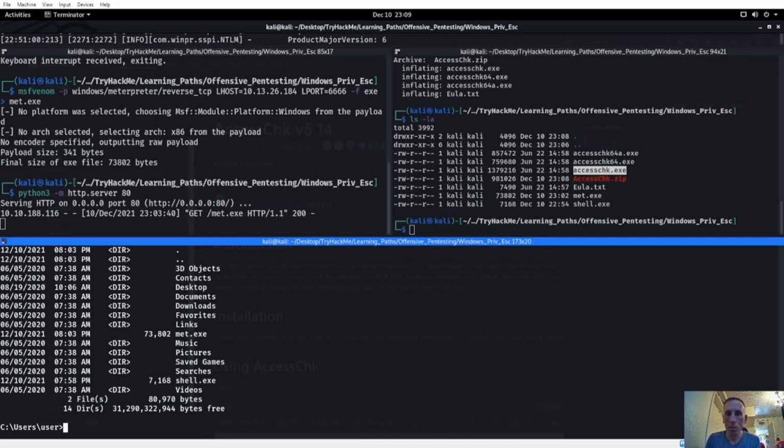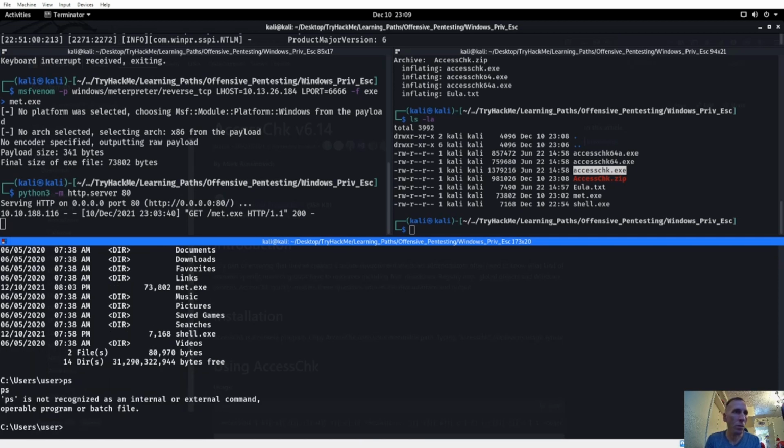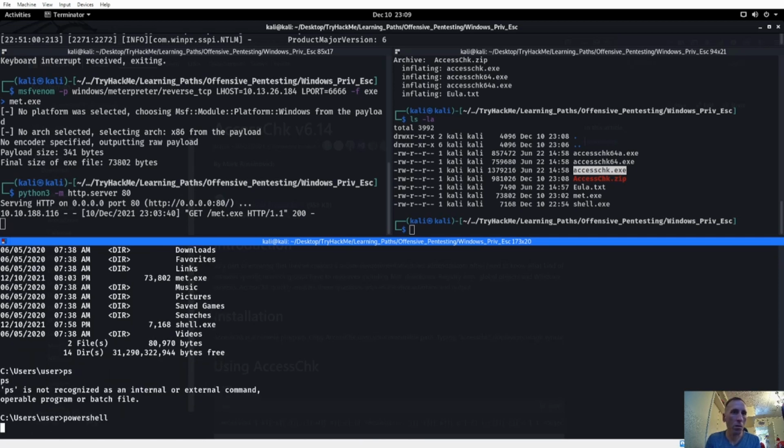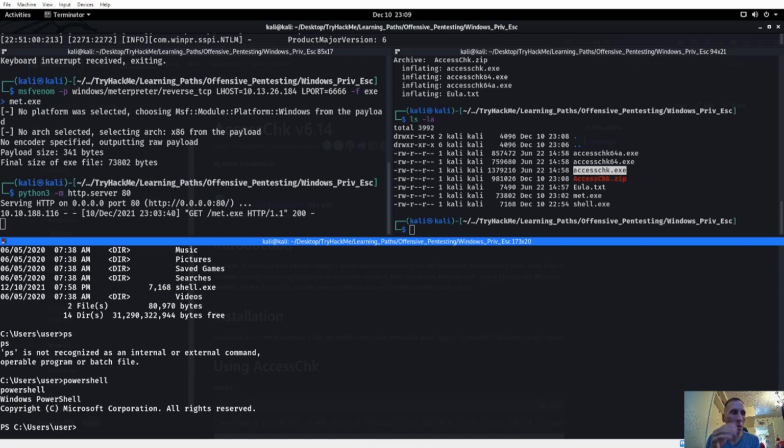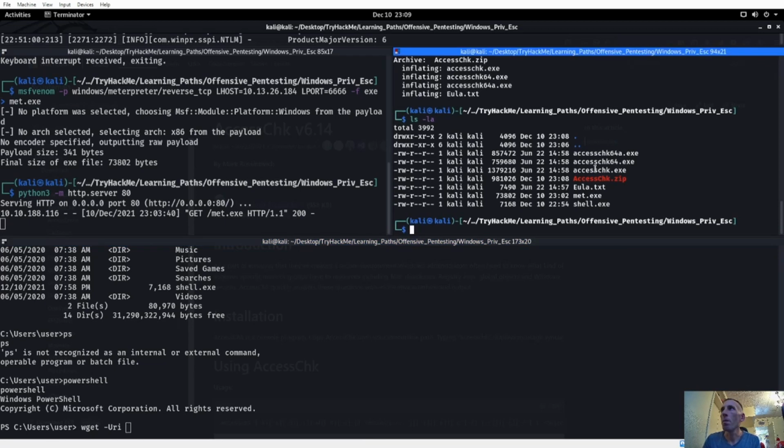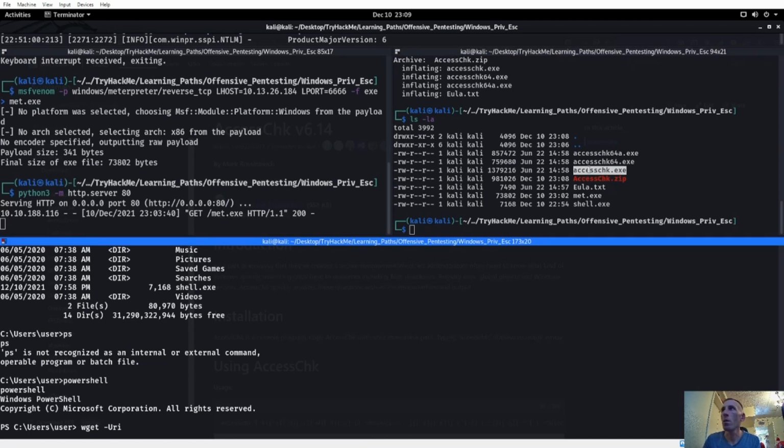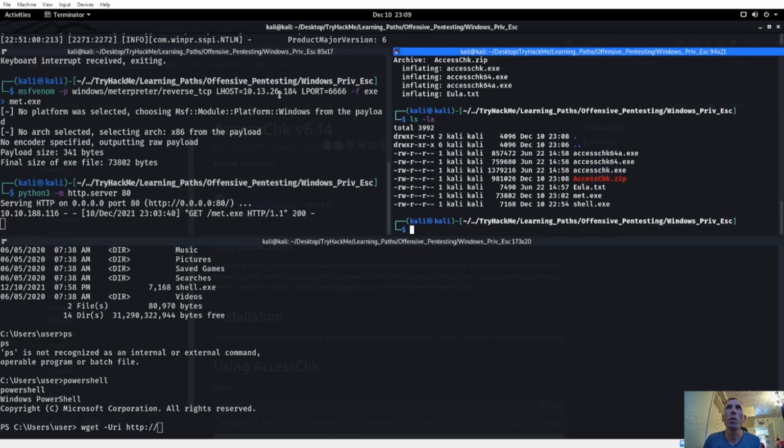And let's go ahead, let's see if we can do it with PS or PowerShell or something like that. PowerShell. Can we do something like this? Okay, so we're now in PowerShell. Can we do our wget again? Select URI. So we have access check now, right? So tac URI HTTP. They go ahead and do right here. Never mind.